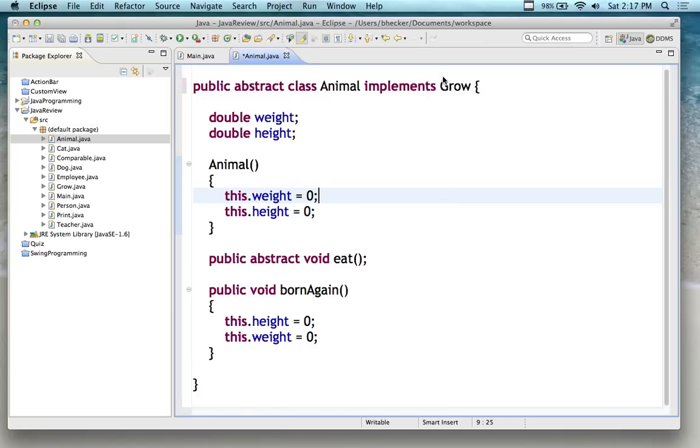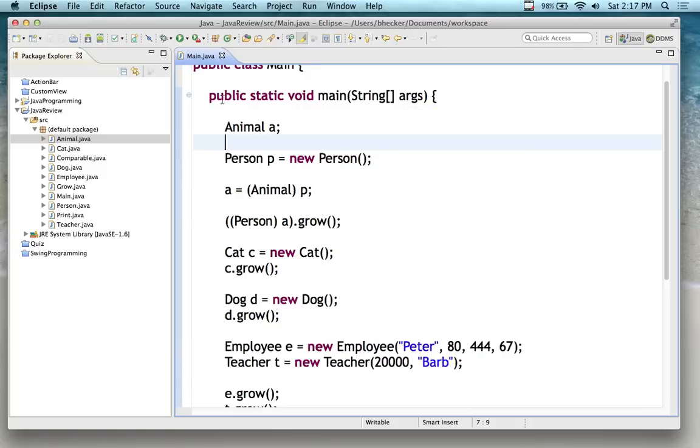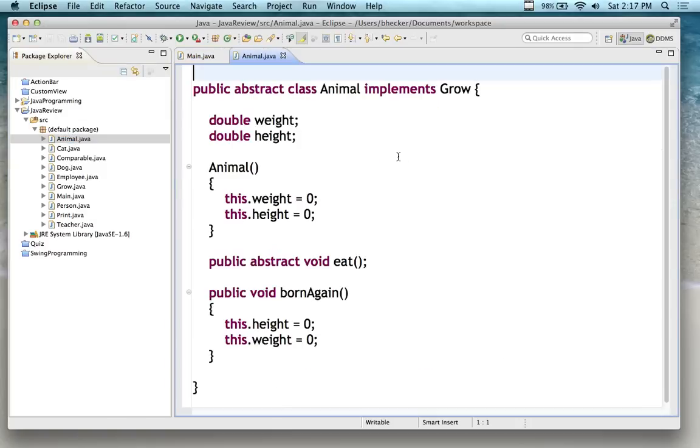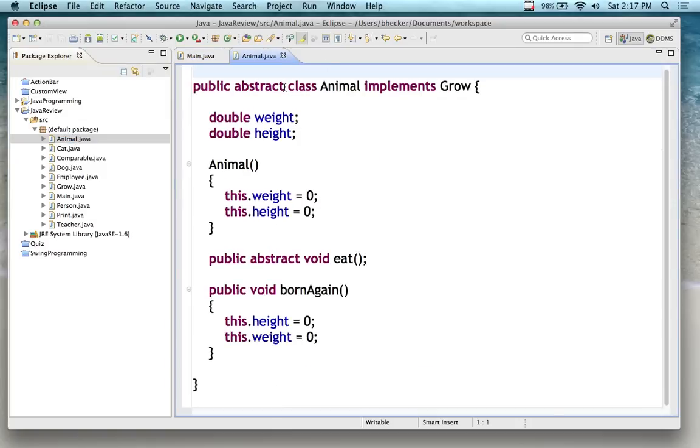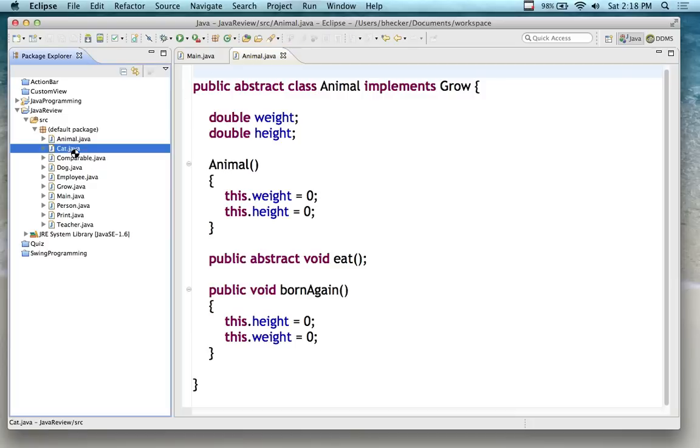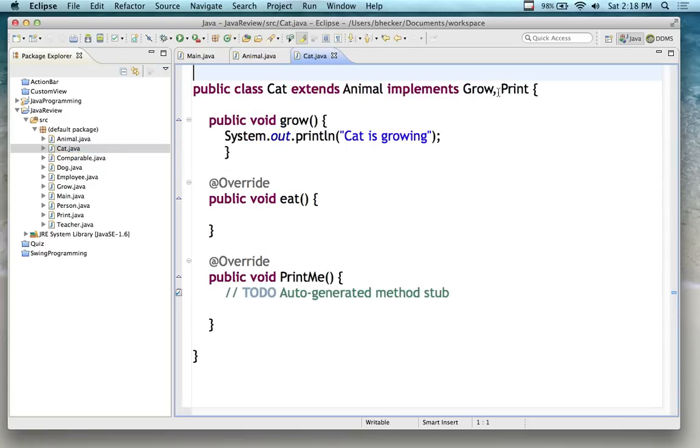So eventually, was I an animal? But I'm not implementing it. So what this accomplished was, because we can't make an instance of this anyway, it can't be implemented. If I did it here, each one of the derived classes that's not implementing grow needs to implement grow, because it's still abstract. So animal, let's go to cat real quick here. Take out grow.